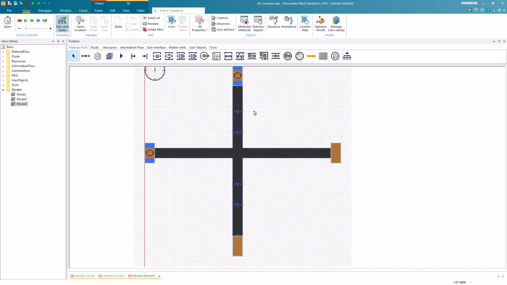The first part of the conveyor will be straight. The second one will be the incline. The third part is the bridge over the first conveyor. The fourth part will be the decline, and the last one will be straight again.